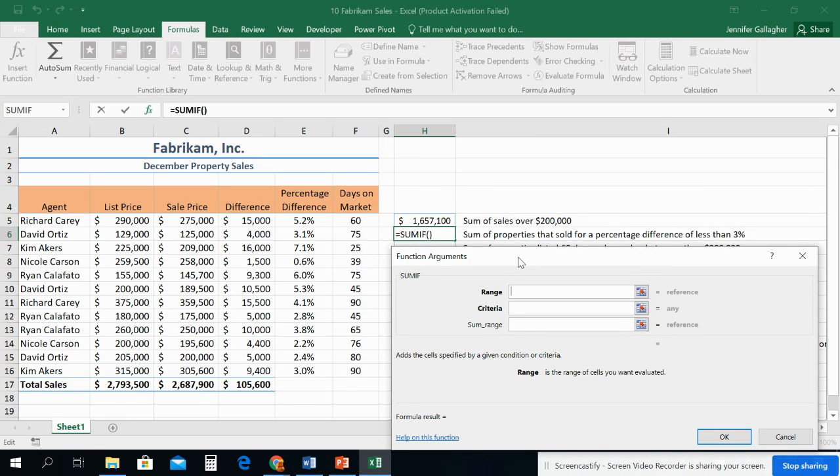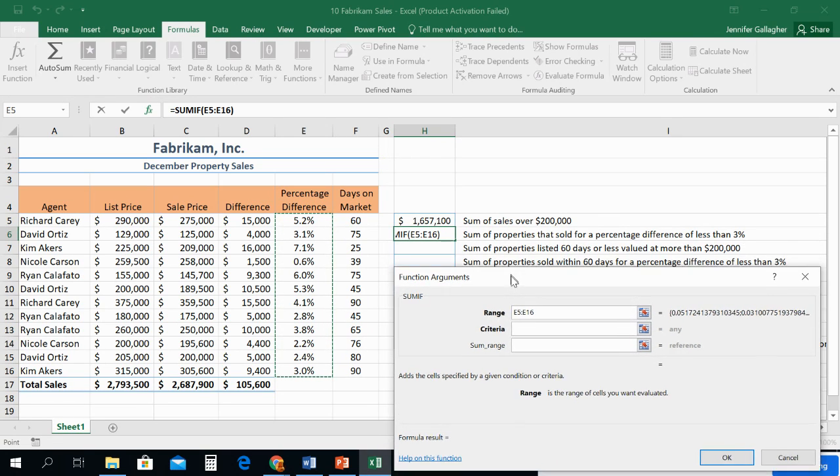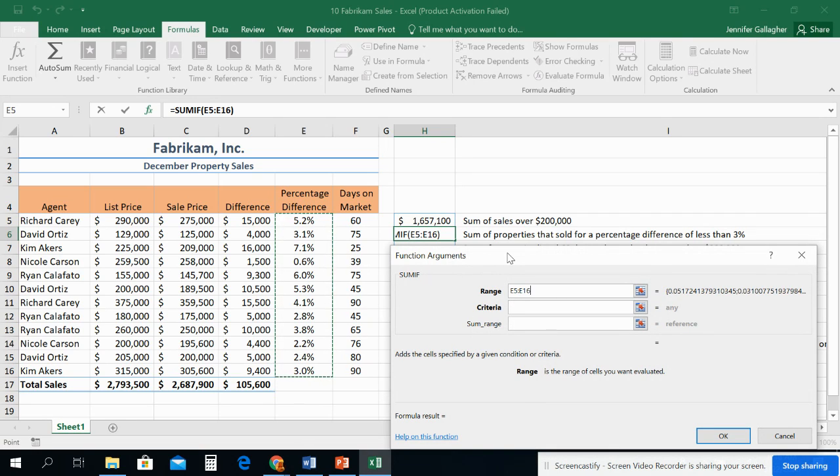So we are looking for the sum of the properties that sold for a percentage difference less than 3%. So what am I looking for? I'm looking for this right here, okay? E5 to E16. And again, I say to myself, do I need to lock it in? No, I'm not going to fill this down, okay? So it doesn't have to be locked in. And it's not going to do anything if you do lock it in. So here's me locking it in for you.